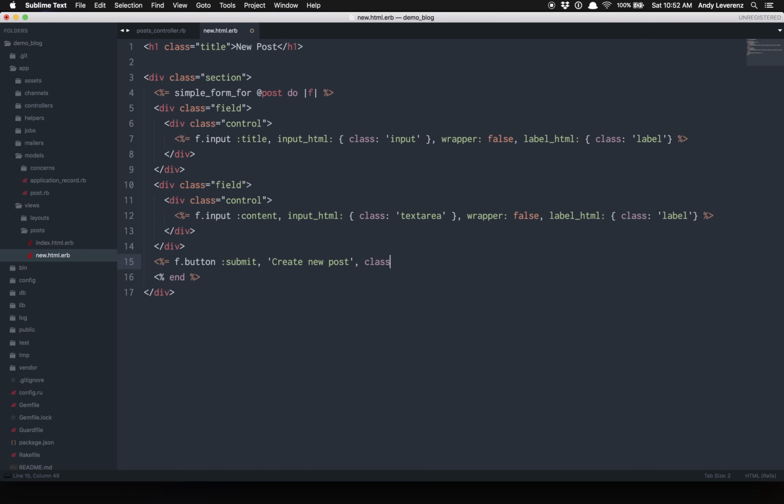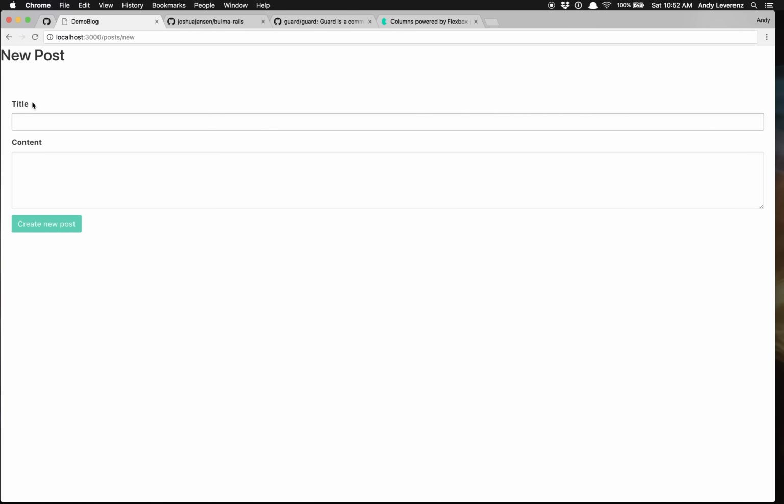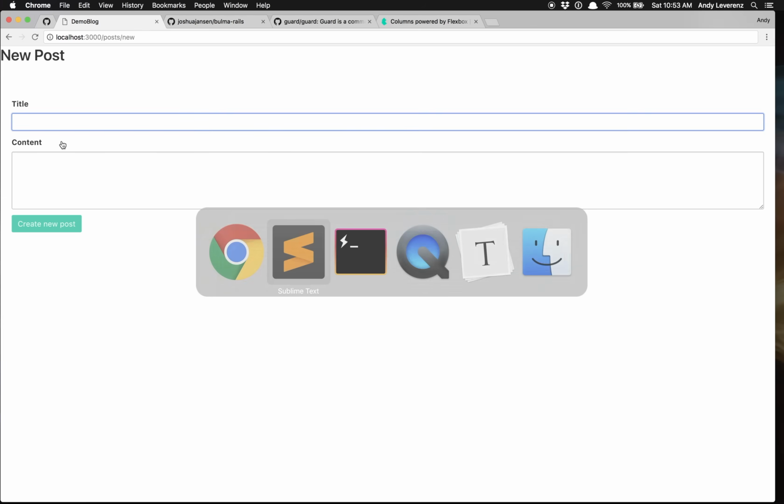And class button is primary. And that's part of Bulma as well. So if all works, we should have our styles set up. Yeah, there we go. So that took some trial and error, but I got it to basically work for us. So that was pretty nifty at the time.